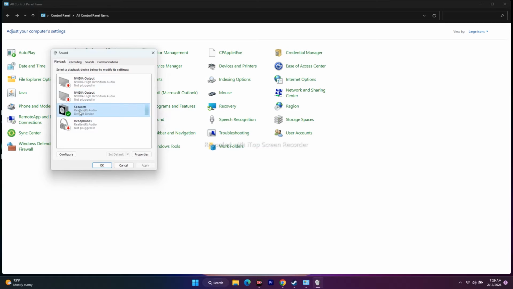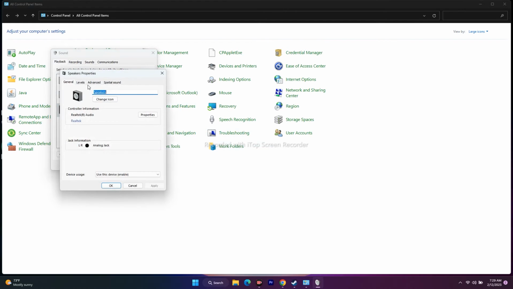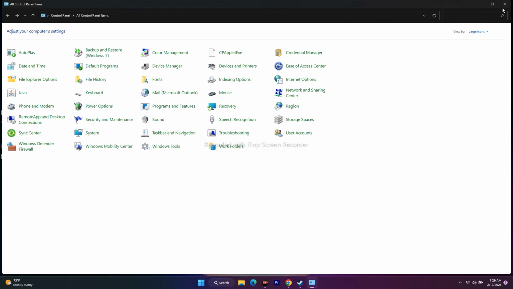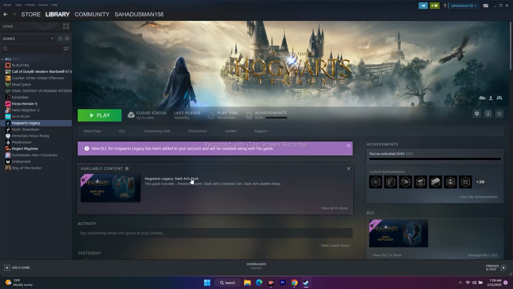So this is my speaker, so I have to right click, go to properties, go to advanced. Over here, this is set to 24-bit 48,000. You can set this to either 24-bit 48,000 or 24-bit 44,100. It depends, but keep in mind 24-bit 48,000 is studio quality. That is going to work fine. So this is what you have to do. Once you are done with that, just go back to the game and try to play the game, and you can see the differences.